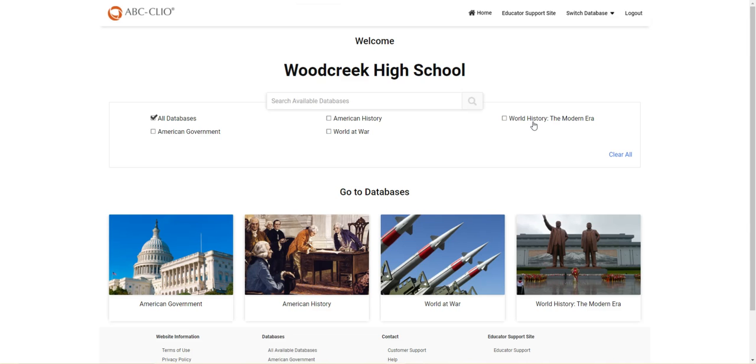Notice that there is an option to search all of the databases at once by clicking on All Databases. If a student has a topic, perhaps the Korean War, they can search in the search bar and all of the resources in each database is highlighted. So I'm going to model that real quick.